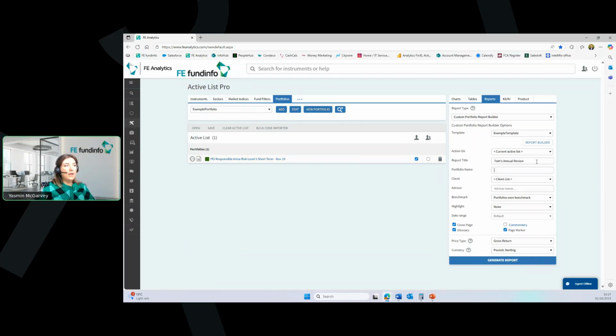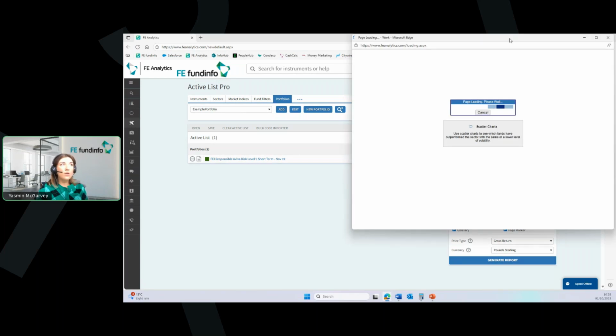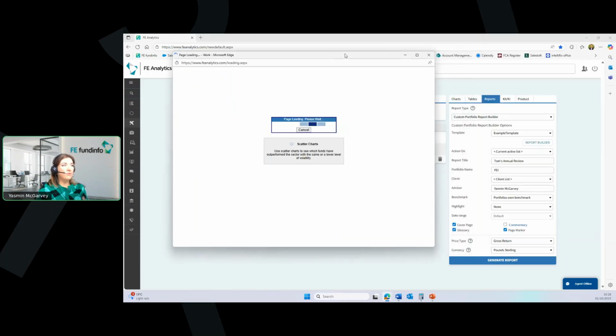And you can make this super client facing as well. You can save this against clients. I'm going to keep the cover page in here, keep a glossary, and keep the page marker. If you've got commentary throughout, you can also select this and create that. But essentially this is going to create a report that will have your logo on it. It will have the date and things like that. So it's just super client facing.